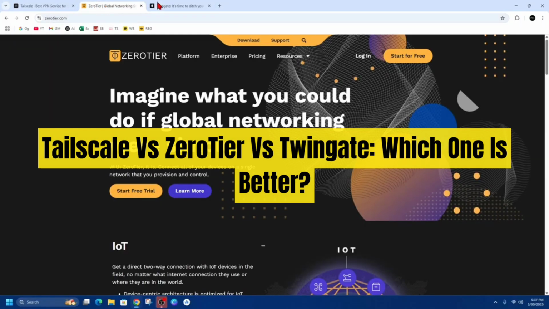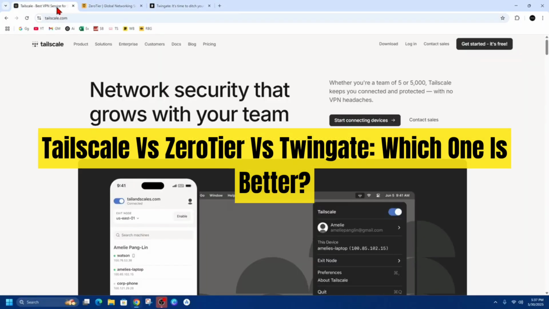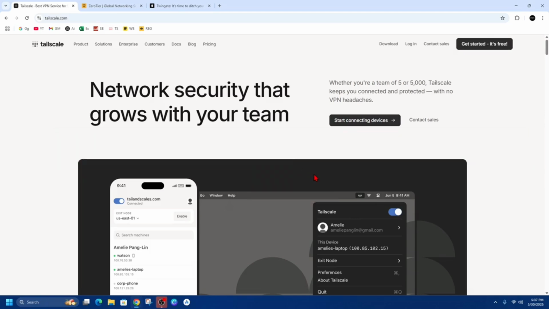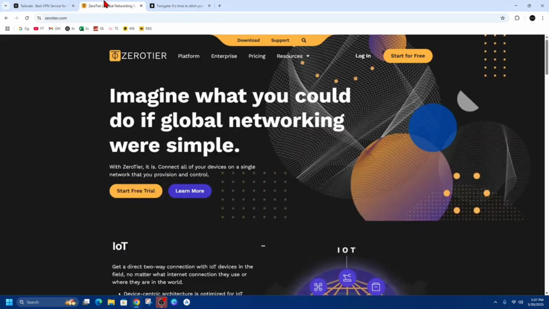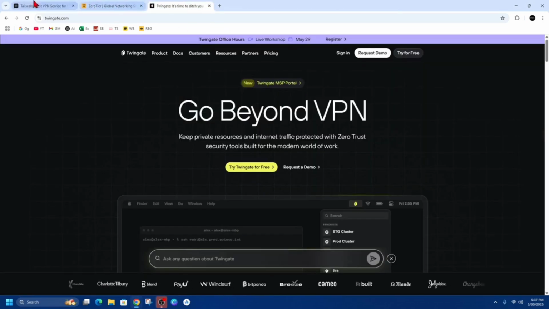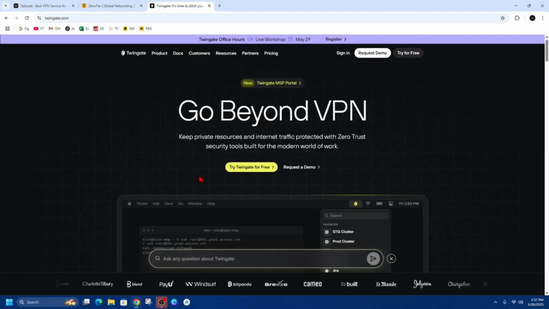Tailscale versus ZeroTier versus Twingate. What's better? So, if you're trying to connect devices across different locations like your home, office, cloud servers, or even your phone, you've probably seen the names like Tailscale, ZeroTier, and Twingate. They all help you build a secure network over the internet, but they work in many different ways and serve different needs. So, now let's start off with Tailscale.